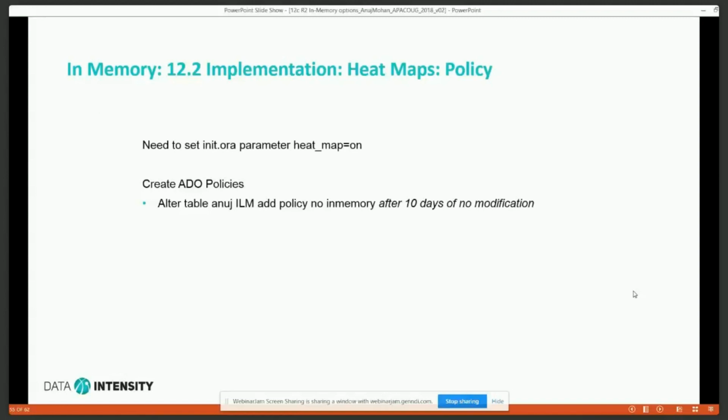If the table is changing frequently, you do not want to keep it in the memory column store, but if you do this, the database will not stop you. You can do this. The next thing is a little more logical: ALTER TABLE Anuj ILM ADD POLICY NO INMEMORY AFTER 120 DAYS OF CREATION. So I created a table, and I assume that it will be heavily used for 3-4 months.